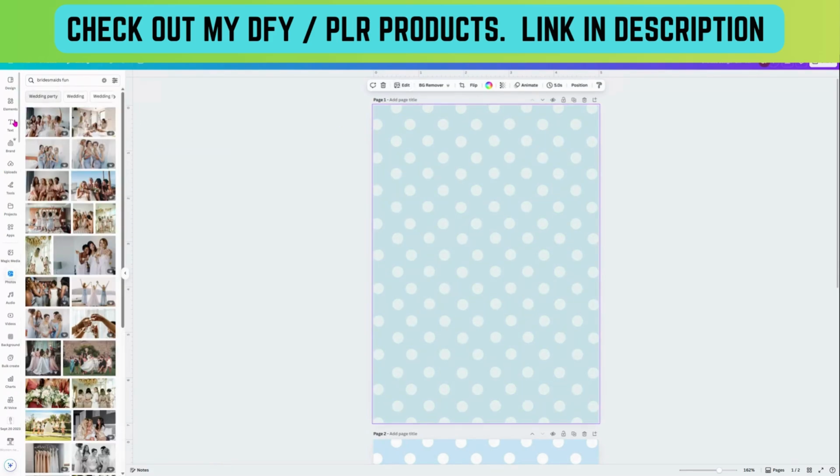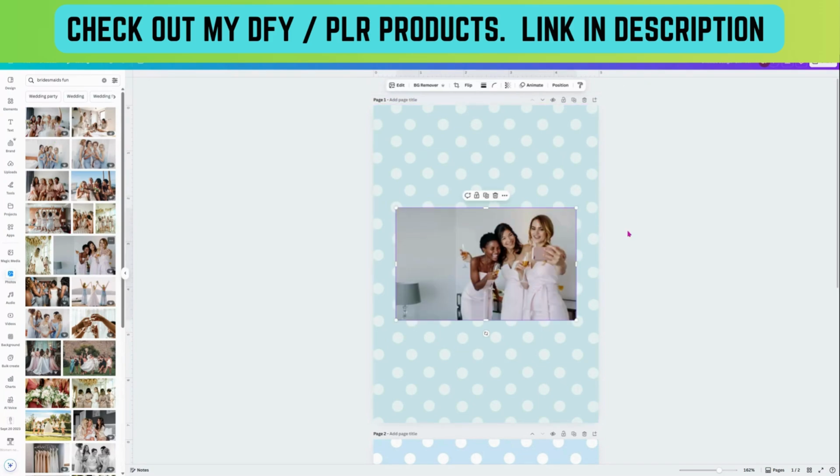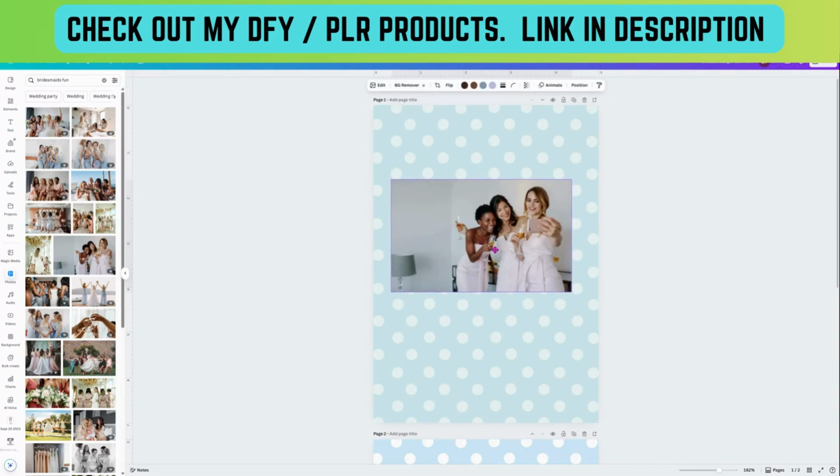So I'm back over here on my photos tab and I type in bridesmaids fun. And let's click on this one. I like this because it has some diversity to it. And we are going to remove the background. Now, I want to caution you, background remover is only a pro feature, okay?